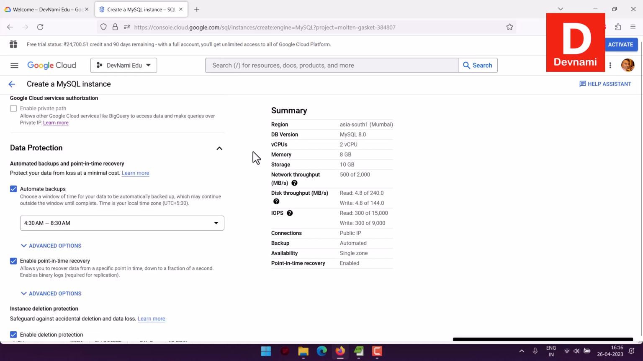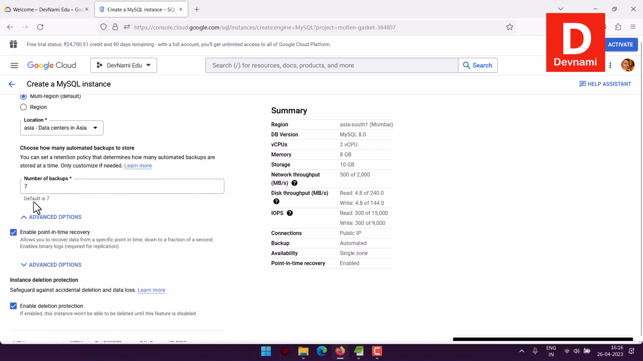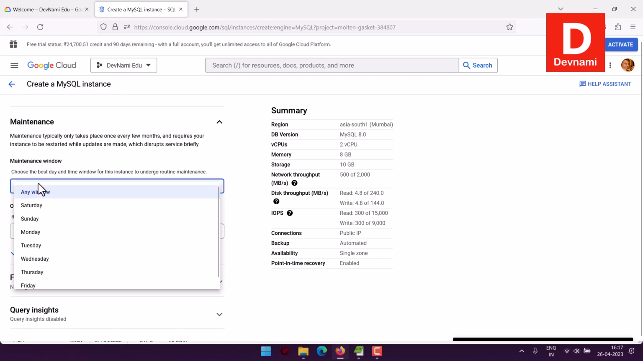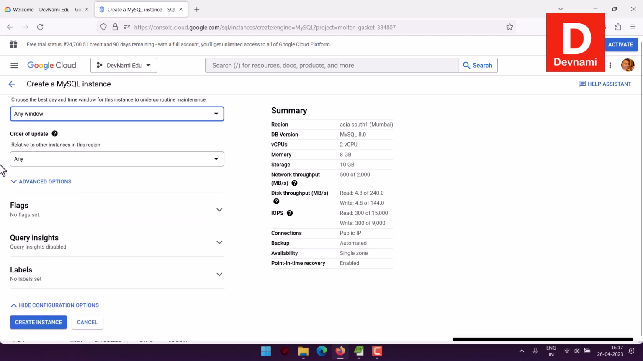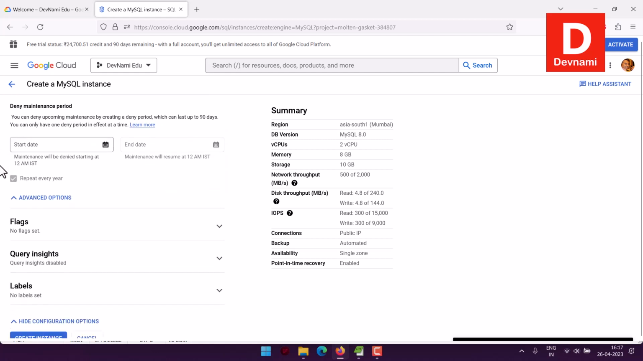Then comes data protection, where we can take automatic backups, choose the time. Then you can also choose region, location, the retention of backups, right? Then you can also enable deletion protection. Also pick maintenance option, where you can pick the maintenance window for a specific day, order of update, later, any, or earlier. Then in advanced option, you can pick between the date range.